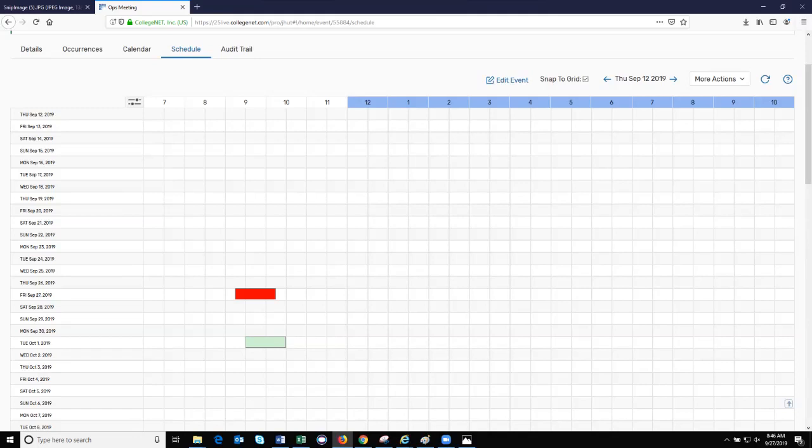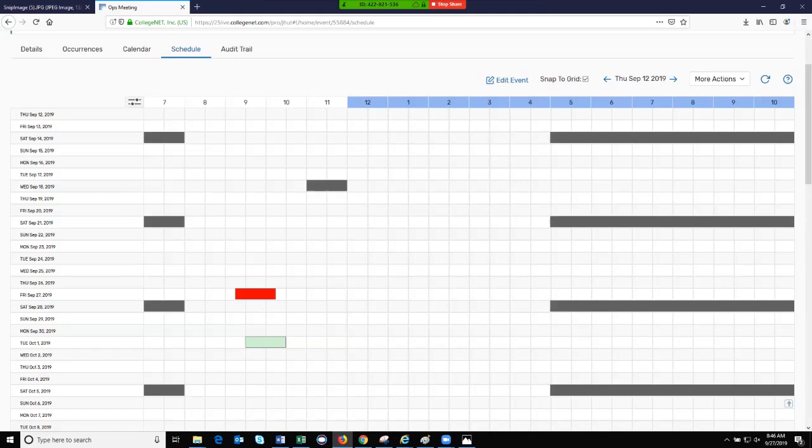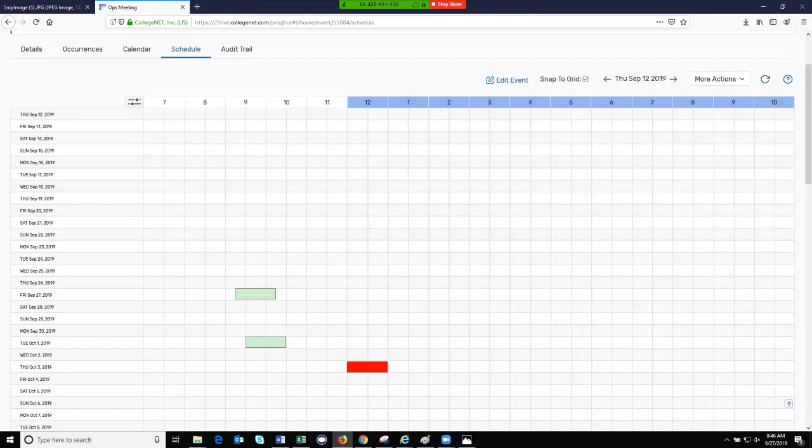So just click Occurrence Copy and you see it highlights red. That lets you know you are ready to move the copy. So just click on it and you can drag it to a different time and a different date. For my example, I will go ahead and drag it to October 3rd at noon. And once it's done, it turns back to green.